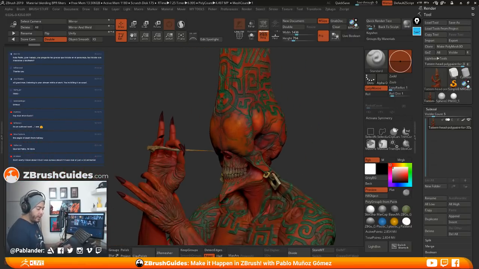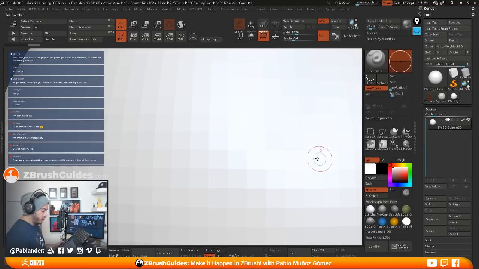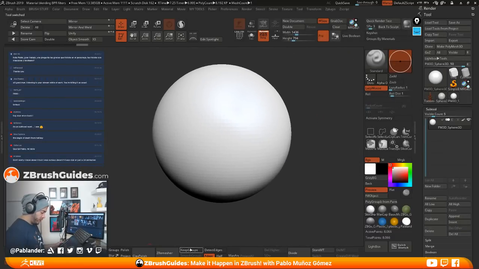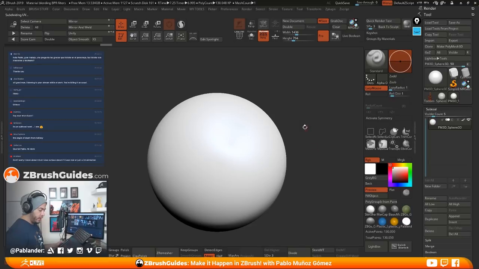So before I get into this, what I wanted to show you is something that I'm sure you've seen before, but I don't know if anyone uses it, and I think it's pretty powerful. So let's go to a simple sphere, and I'm going to just subdivide this a couple times. Again, I'm using the skin shade material, and what we can do is just select any material.